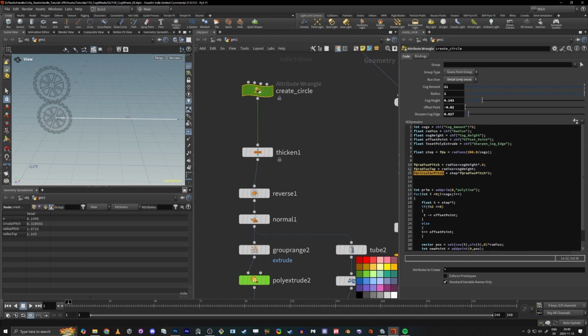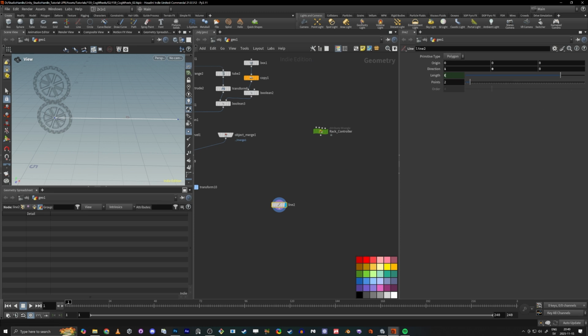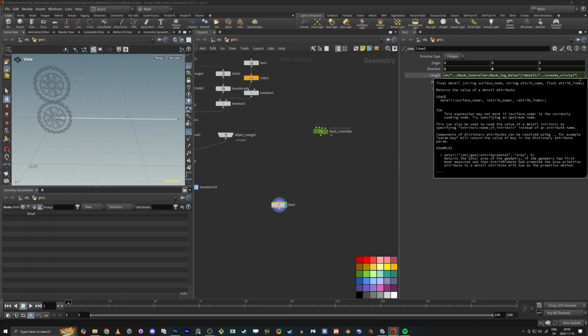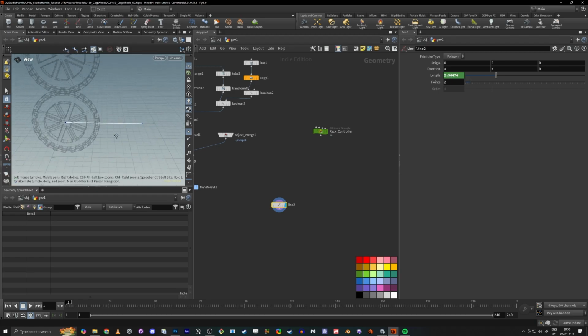Now, if we just copy this name, so I'm sure I get it right, on the line we need to multiply that with 8, so we get 8 times the distance. So we do detail, and we need to fetch the create circle, and this is the attribute. Now you see the length is 2.5 units, and that should be 8 points. Well, I mean 8 holes.